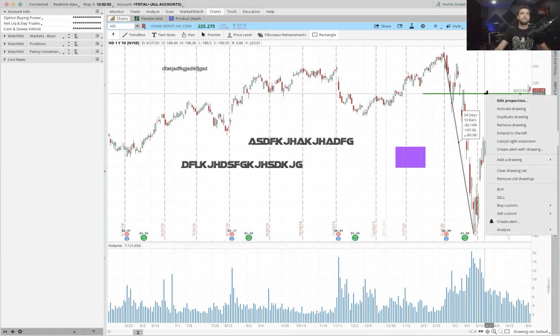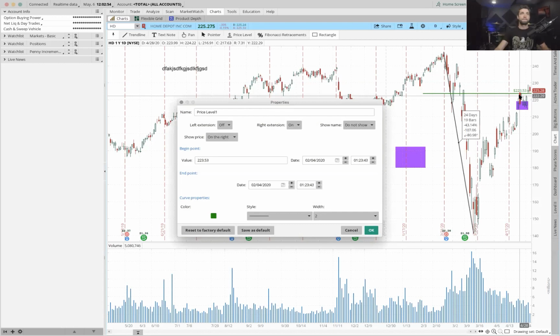Price levels, right? Right click. This is just a solid, it's not a trend line, it's just a horizontal price level. Customize the color, the style, if you want it dashed, small dash lines, how thick you want your line. Do you want the extension to go to the right? Do you want your extension completely turned off? Do you want your extension to the left, or do you want that extension turned off?